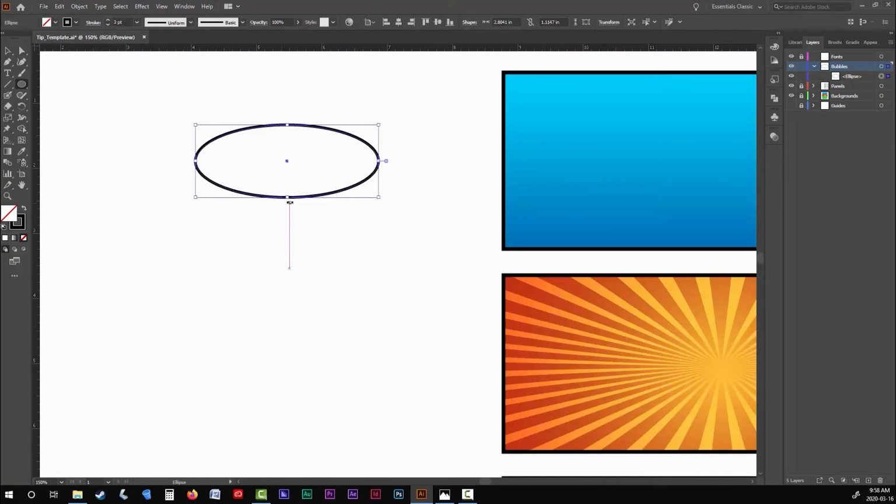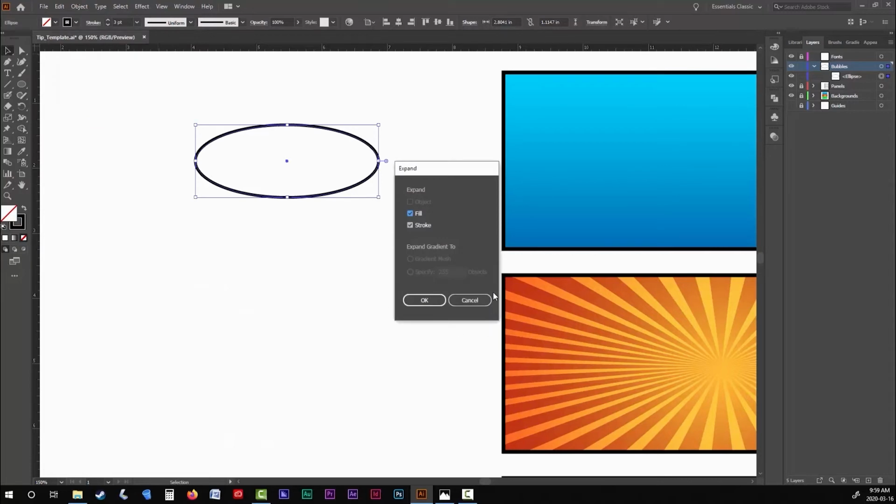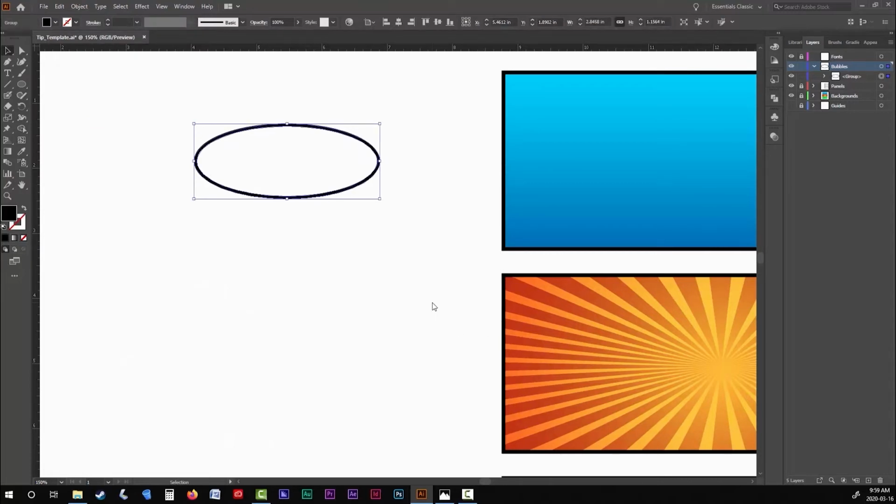And just like with the panel borders, to be able to work with this shape, I'm going to have to expand it first. To do that, I'll just go up to Object in the top menu and choose Expand, and then click OK to both the fill and stroke.